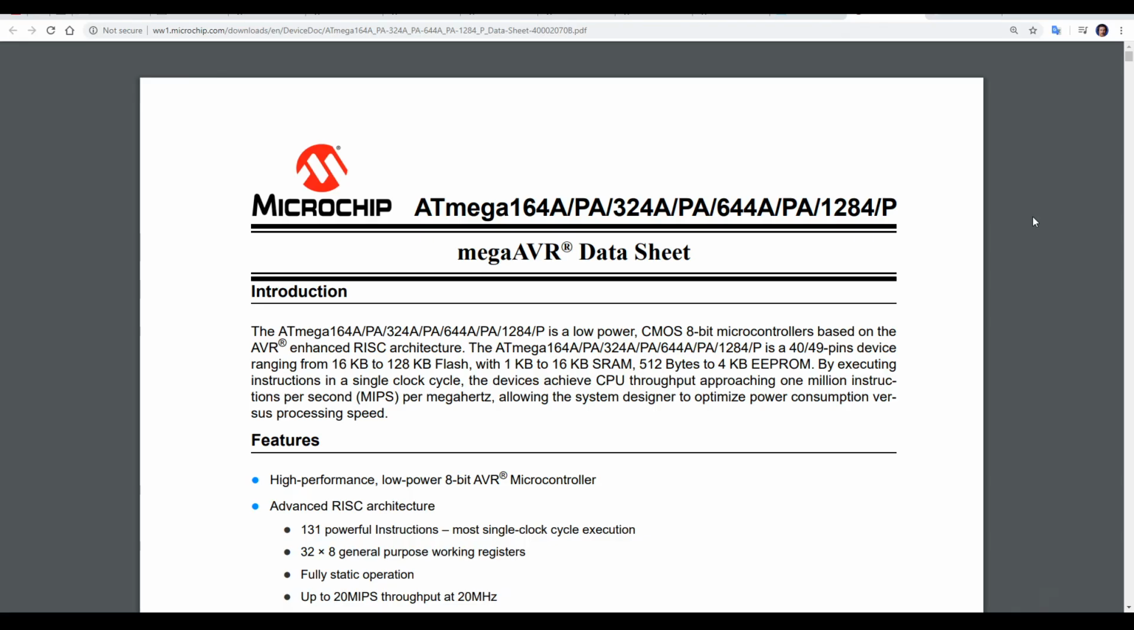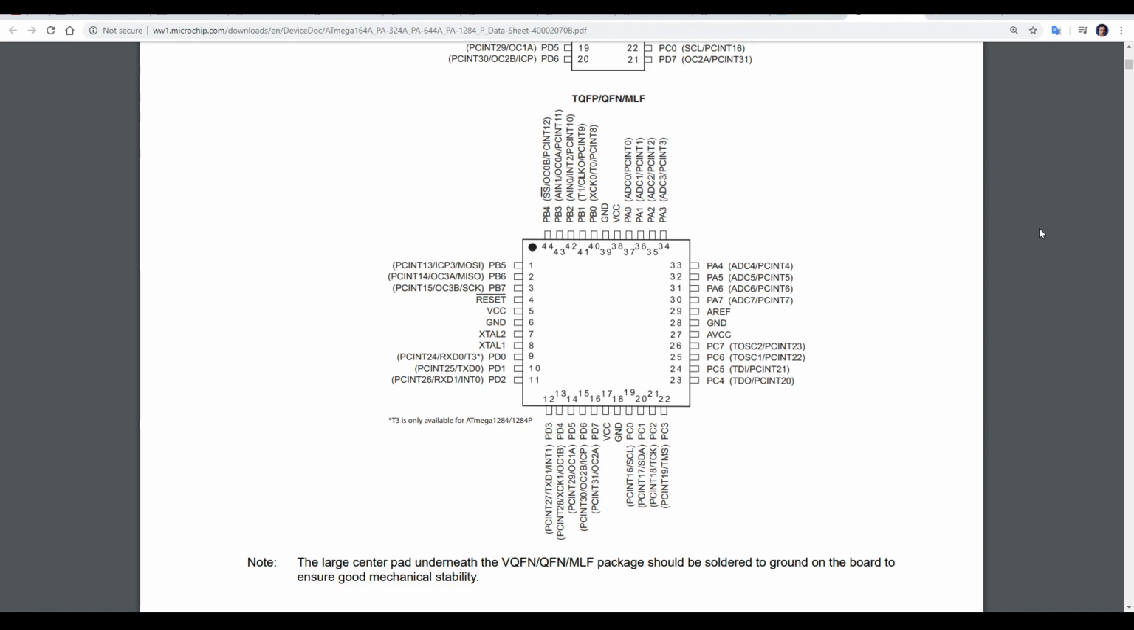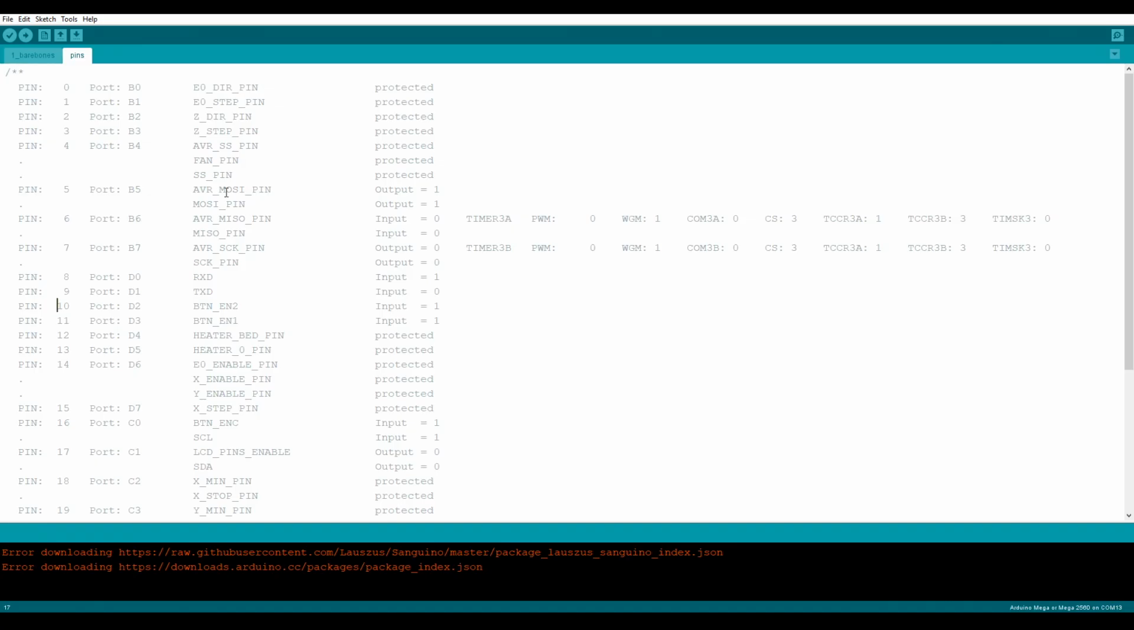If we need even more detail, linked in the description is this data sheet, and this document can be handy for finding specific functions. For instance, we can see here that this is interrupt pin 0, and we can see that that's PD2. Back in our pins, we can see that we have port D2, and that tells us that Arduino references this as pin 10.